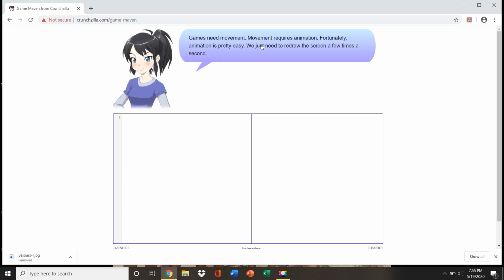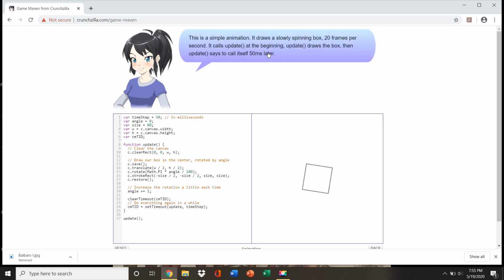Games need movement. Movement requires animation. Fortunately, animation is pretty easy. We just need to redraw the screen a few times a second. So that's what this does. This redraws the screen a few times per second. It does it every 50 milliseconds, and so it's redrawing 20 times per second. The initial angle is 0. Size is 80. We can change that. Maybe we want to do 200, much bigger.